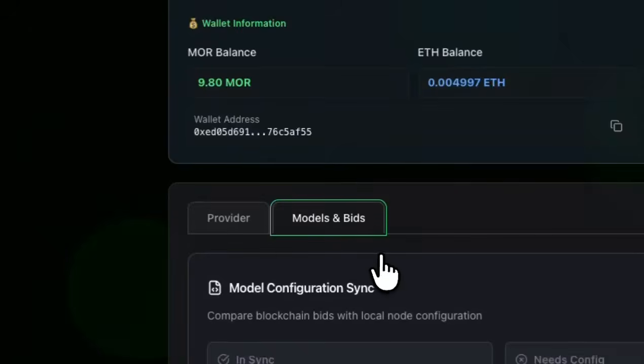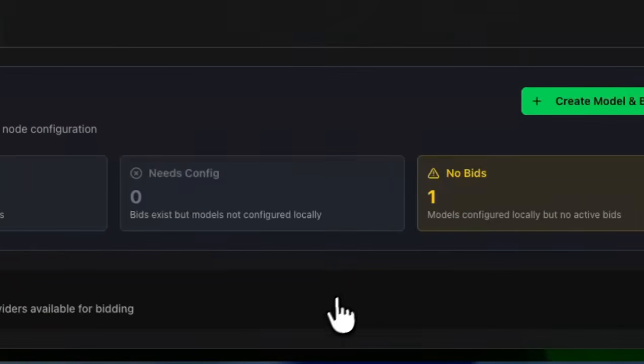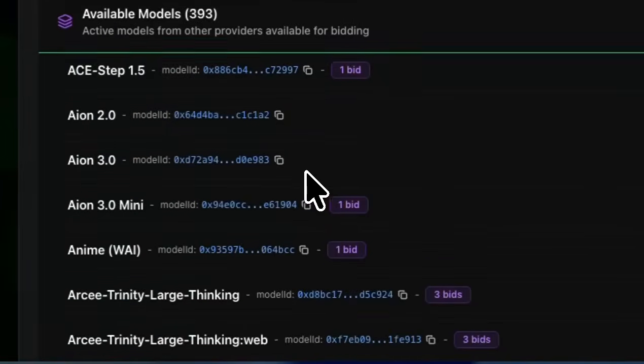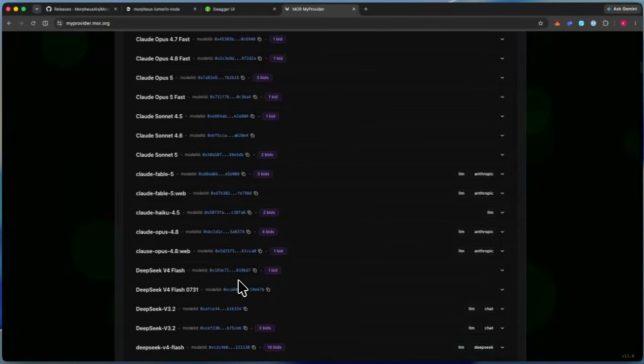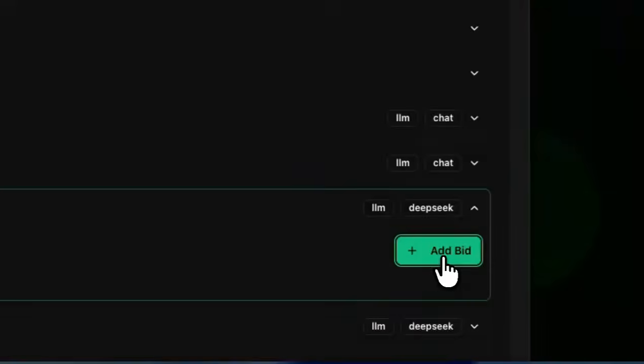So we're registered, but now we need to bid on a model. So we have one model configured, but we haven't bid on it yet. So let's go find that model. This was DeepSeek V4 Flash. Which model ID was it? It was OXC2C, which is right here. And let's add a bid.